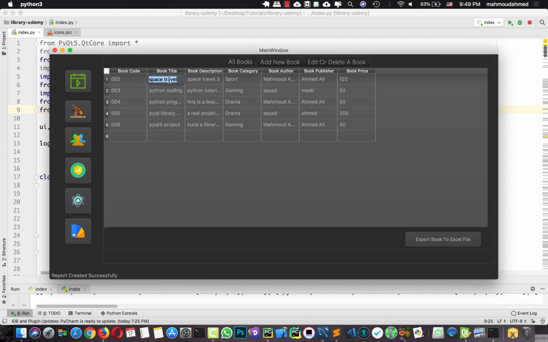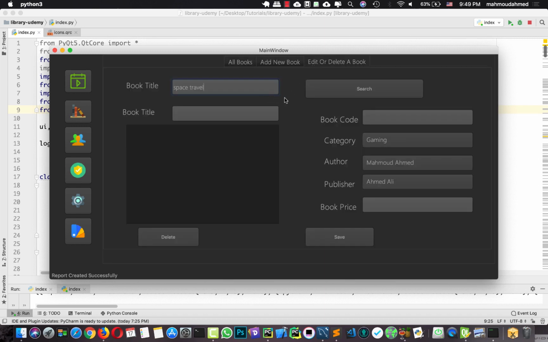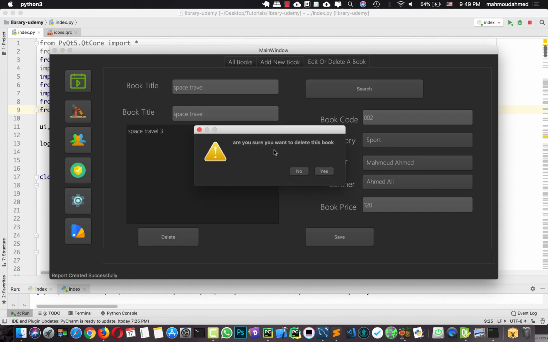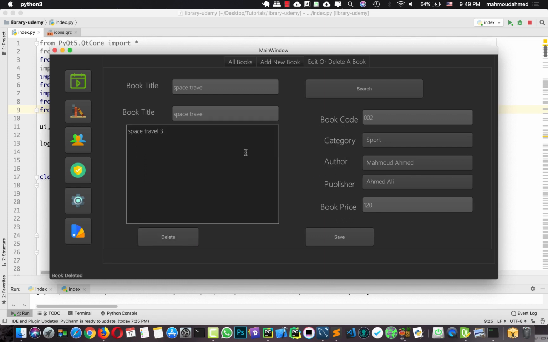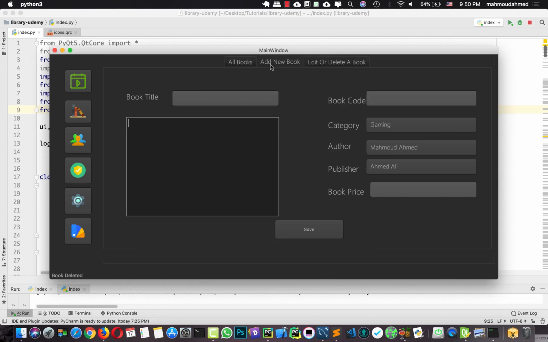So let's take this book title, and let's move to edit or delete, and let's add this book. Space travel, let's hit search. So we've got all the information about this book on our UI. Now we can edit and save, and we can delete. And if we hit delete, we've got, are you sure you want to delete this book? And if we hit yes, this book will be deleted. And we can also add a new book from here.